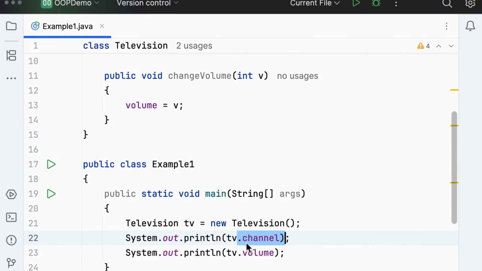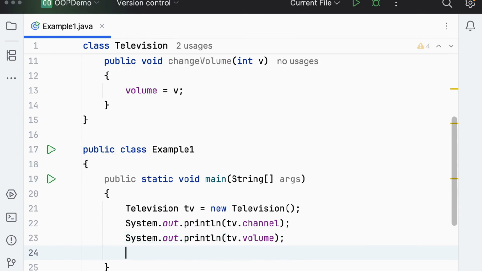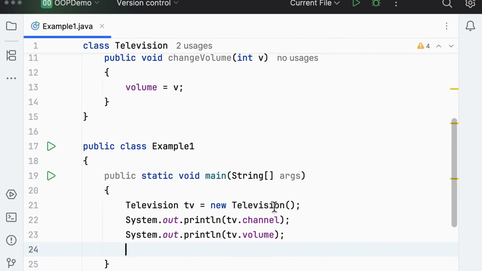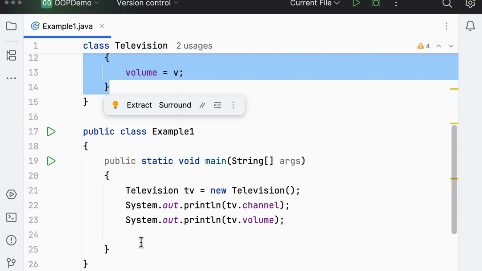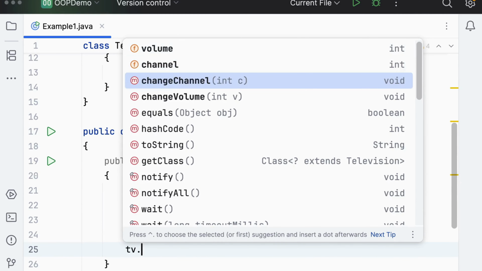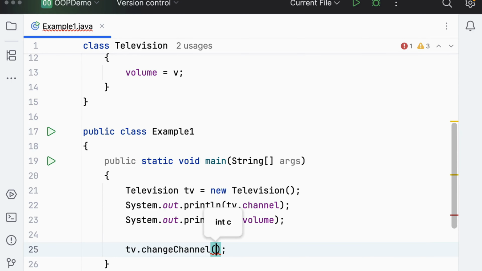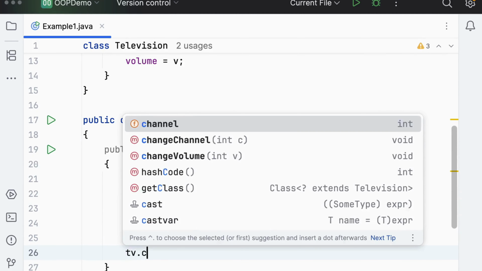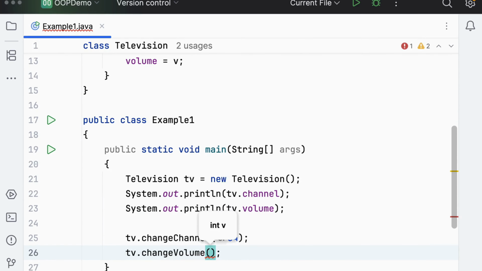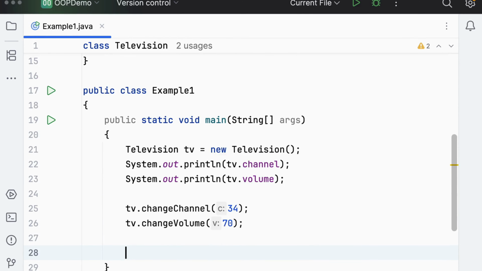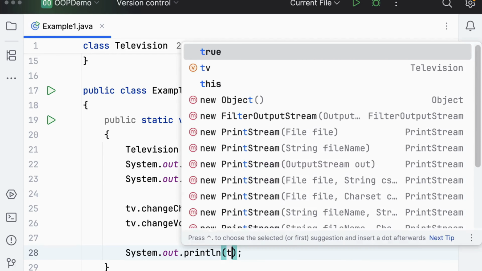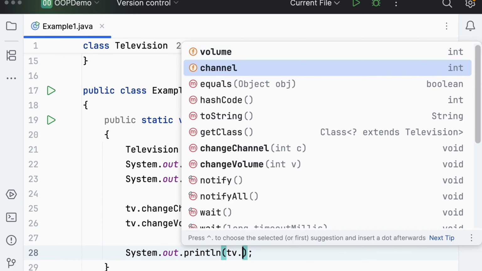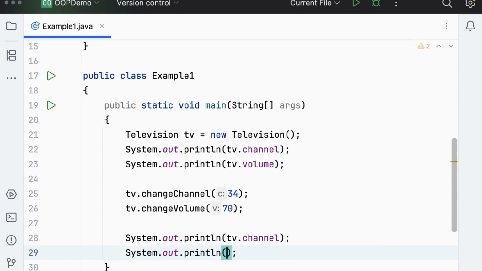See, we can access the properties of an object with the help of the dot operator. In the same way, we can access the functions with the help of the dot operator. tv dot, I will use the changeChannel function. Here I will pass the channel value as 34. In the same way, we can change the volume of a television. Here I will pass volume as 70. Once the data is changed, we can again access the value of channel and the value of volume.